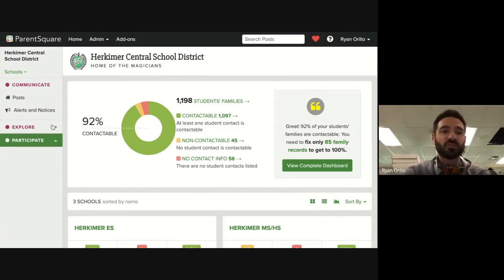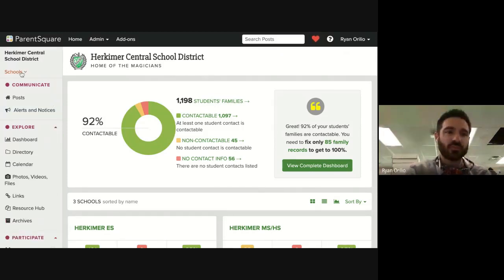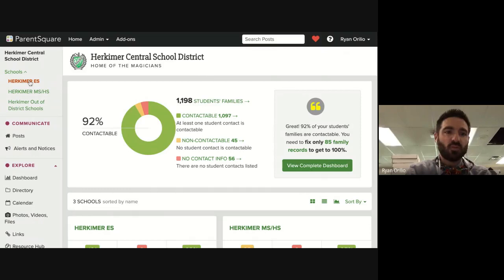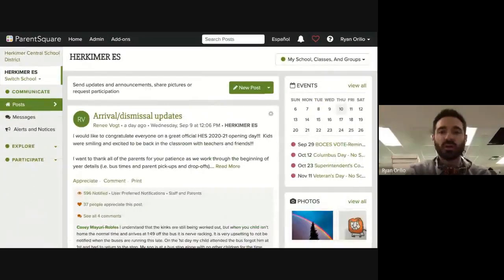So when I log into ParentSquare, my screen looks a little bit different from yours, perhaps. I'm going to select one building here, and I'm going to use just one building for this example. When you log into ParentSquare, you will see something that looks like this screen right here. Up at the top where it says Herkimer ES, you might see Herkimer High School. That's just telling you the building that you are currently in. Some of you might have access to multiple buildings. Some of you might have access to only one building, and that's fine, and that depends on how you're built in School Tool and the classes that you have access to and all of that.